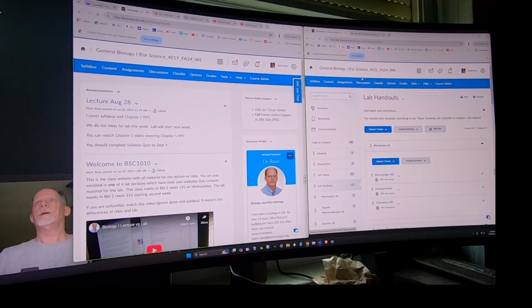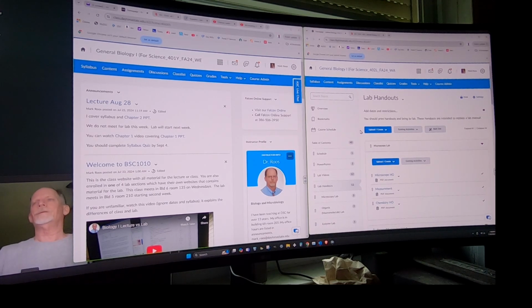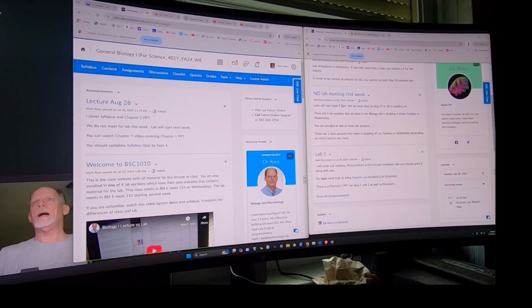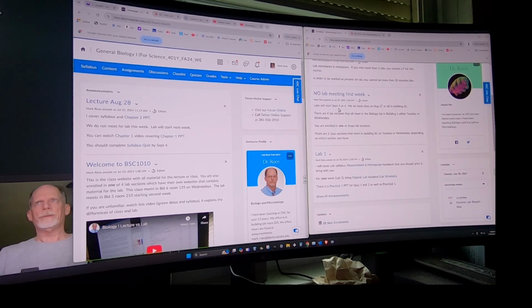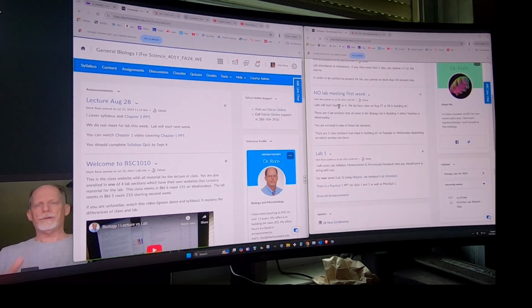There are no labs the first week, as it says in that announcement. We start September 3rd if you have a lab on a Tuesday, or September 4th if you have a lab on a Wednesday. If you're taking this in the spring semester, just ignore these dates. But everything else will pertain.